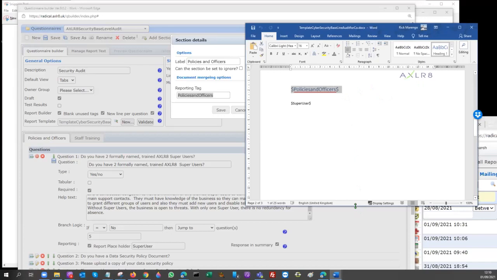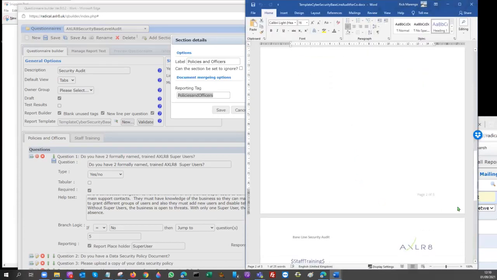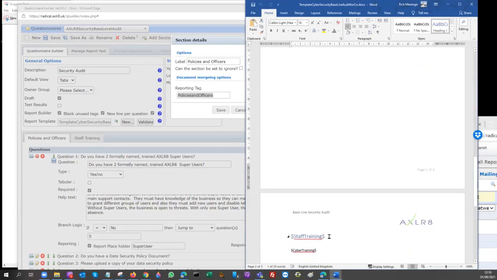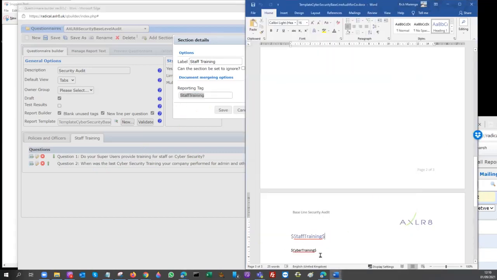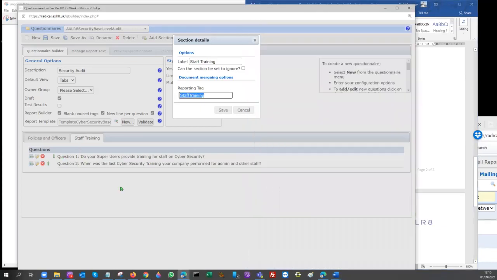And then always all of the headings, the contents and all the other stuff, the page numbers and everything will work out because of the natural abilities that Microsoft Word has to do that. You'll notice down here, I've got another placeholder for the next section, which is staff training. And if I cancel that and go and look at staff training, where we're asking questions like, do your super users provide cybersecurity training? When was the last cybersecurity training? You can see that that whole section can be pushed into the Word document just by doing that. And then that placeholder there would have the answers to this question here.